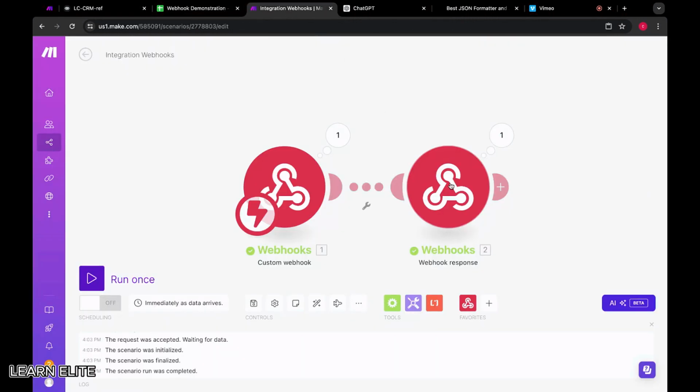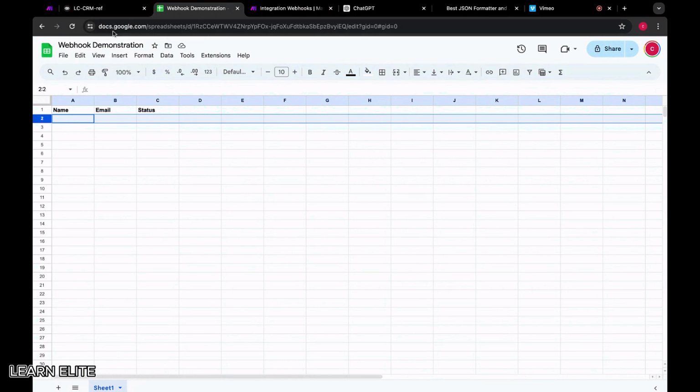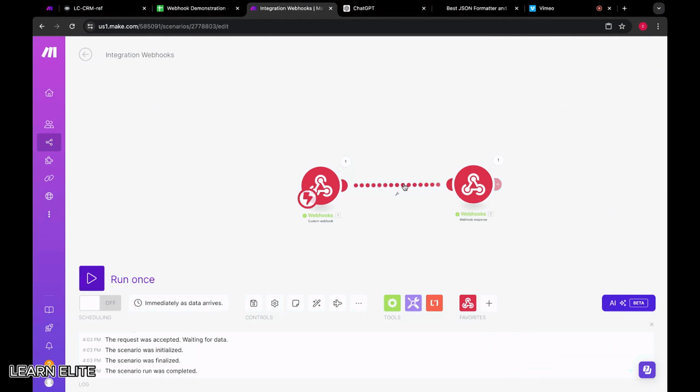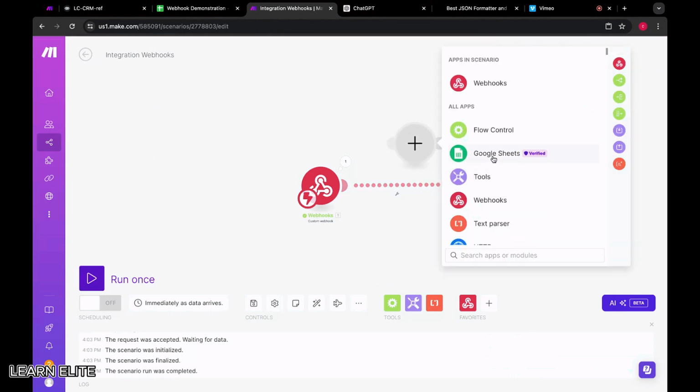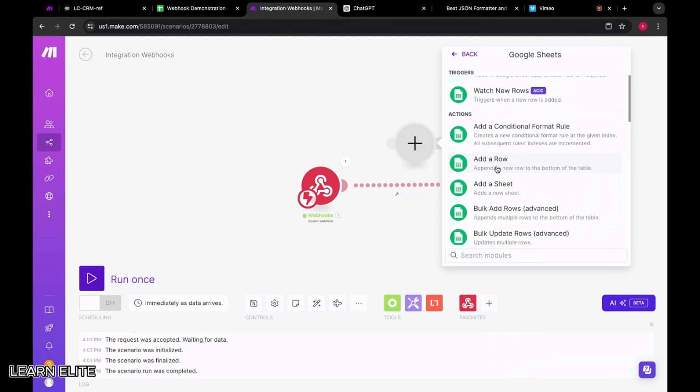So let's just quickly see how we can add this to a Google Sheet. I have this webhook demonstration Google Sheet that I created. It's blank. I just added name, email, status at the top. So what we're going to do in make.com is just add a new module, Google Sheets. We're going to do add row.